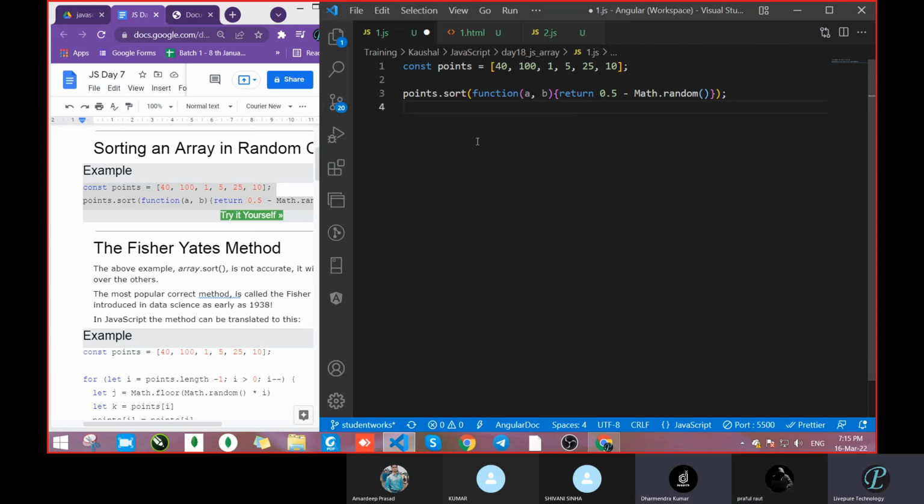Arranging data. Yes, sort is for sorting purposes. Correct. So what are we doing here? It will sort the data. That's fine. But inside, see, one second.